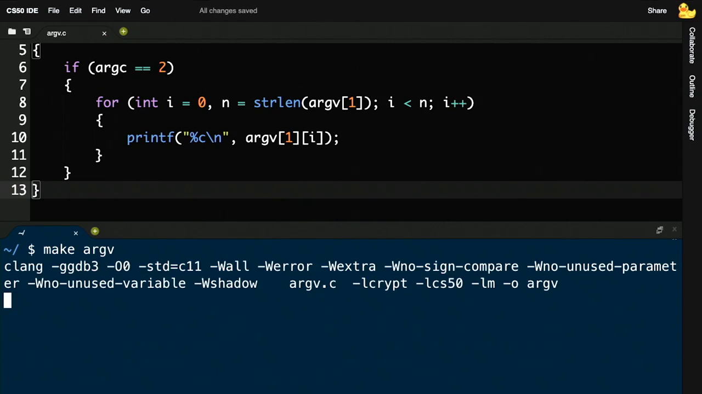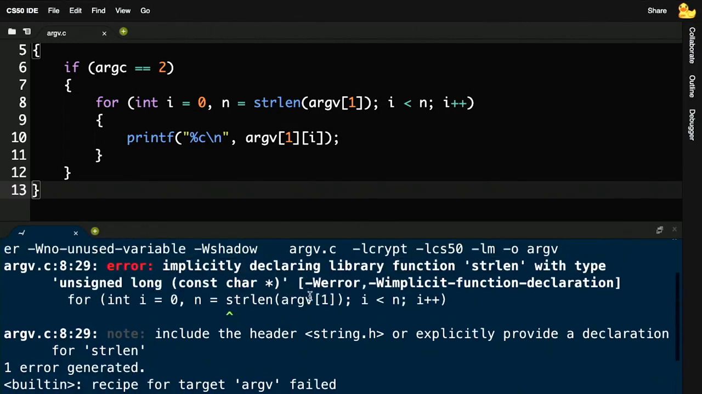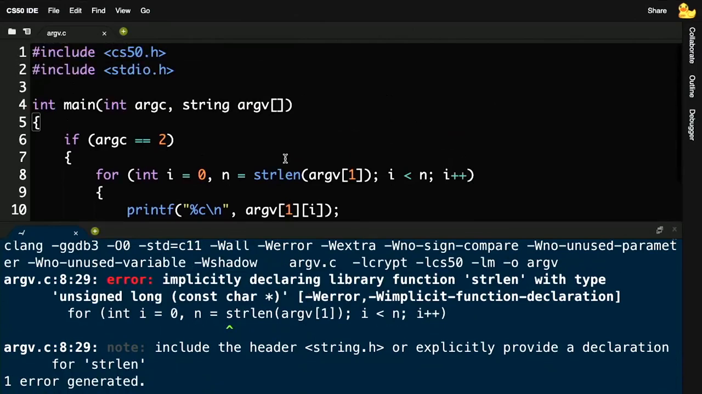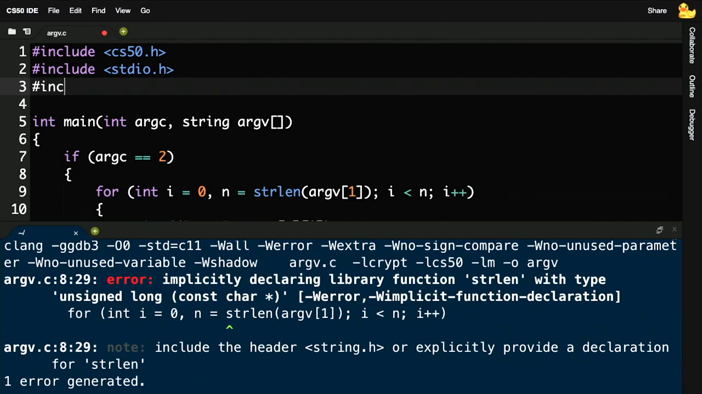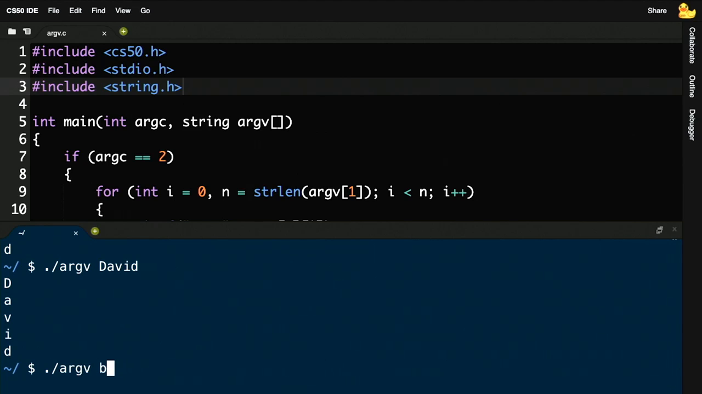Make argv. Whoops. What did I do wrong? Oh, I used strlen when I shouldn't have because I haven't included string.h at the top. OK, now if I recompile this code and recompile make argv, there we go, ./argv David, you'll see one character per line. And if I do the same with Brian's name or anyone's name and change it to Brian, I'm printing one character at a time. So again, I'm not sure why you would want to do that.